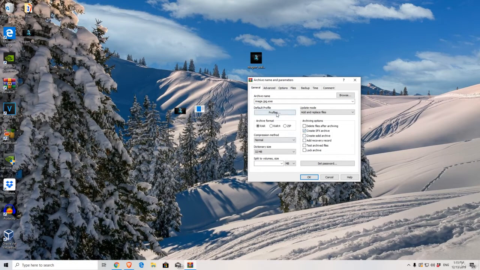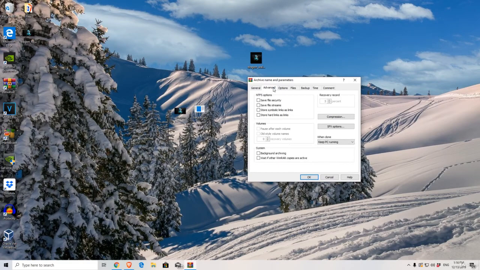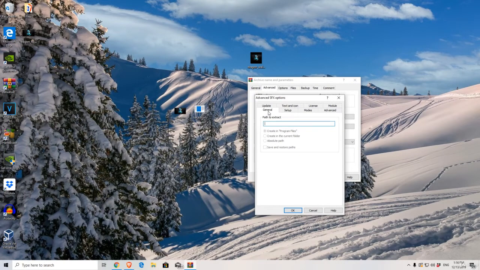Click on that and you will see it will automatically add the .exe extension right here. Once that is done, you will have image.jpg.exe in the archive name. Then you want to go to the Advanced, and right here under the Advanced you want to go to SFX Options. And right now we need to go tab by tab and set up different options.